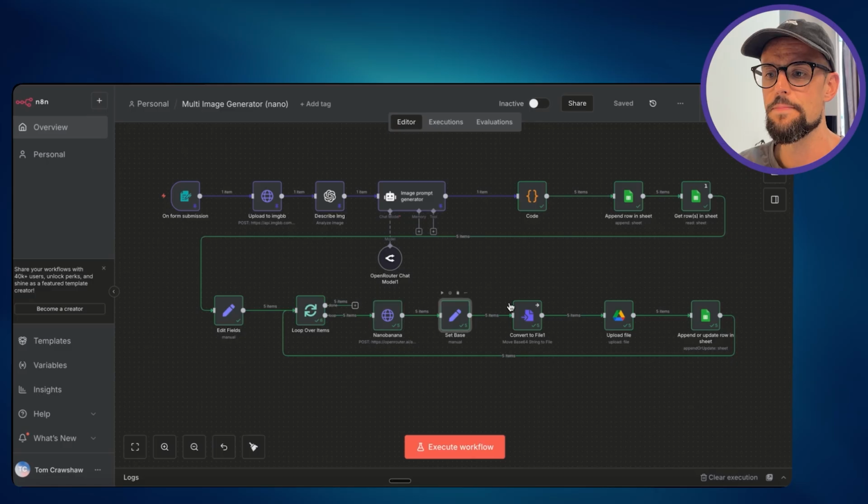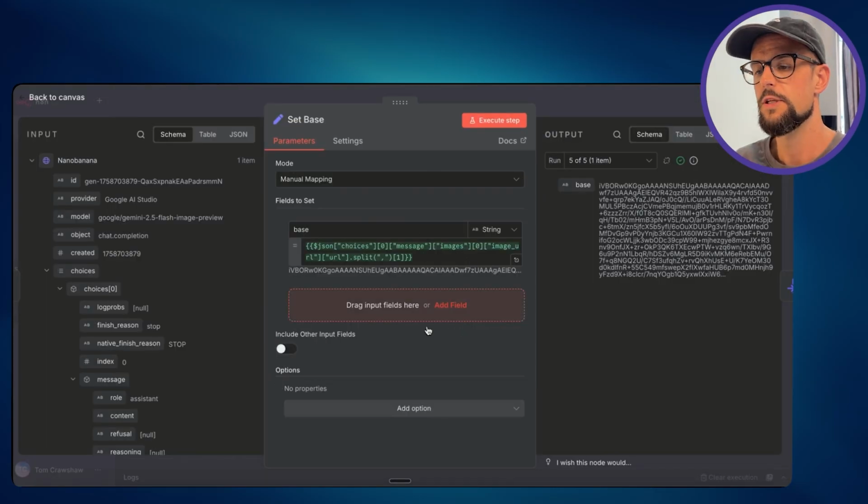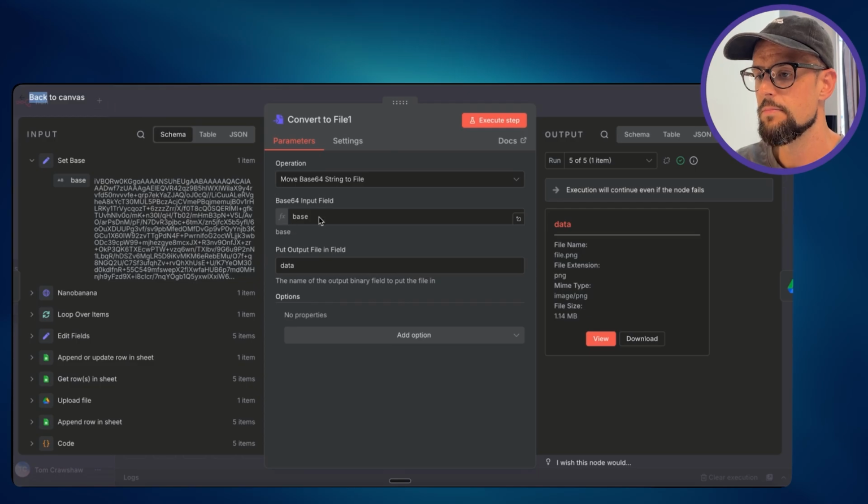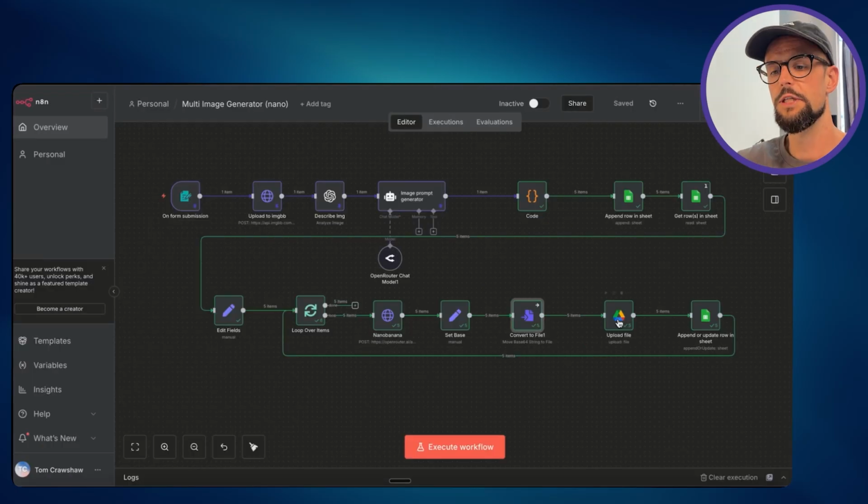So in the next step, we're setting the base. This is just pulling the base 64. So in this set node, we're actually pulling the base. This is just so we can pass it to the next step and convert the file back to a binary file that we can then upload to the Google Drive. So you can see the input is this base field, and then we're outputting the data, which is an image here. Then pretty straightforward, we're uploading to Google Drive.